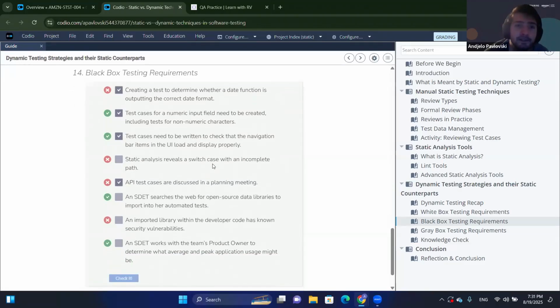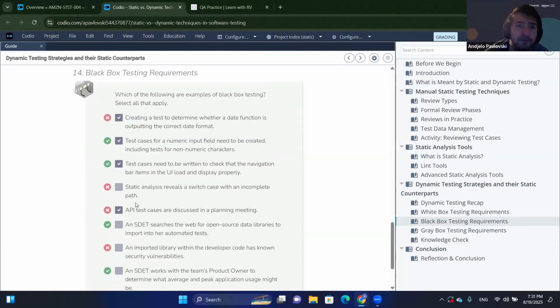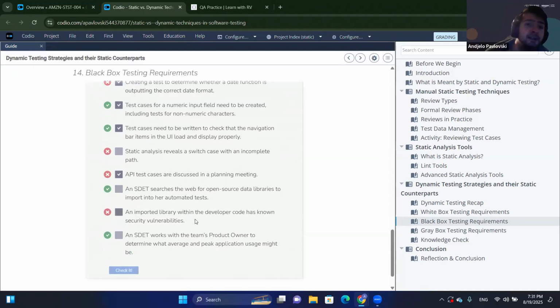What about 7? Let me check the 7 one. I think that's the last one. 3, 4, 5, 6. No, this one. An imported library within the developer code has known security vulnerabilities. Now, this one is not correct because it's related to the code. So this is more related to white box testing if you want to look at it that way, because an imported library within the developer code is stated here. So you know that if you add this, you will have some security vulnerabilities. That's why this is more or less related to white box testing instead of the black box technique.